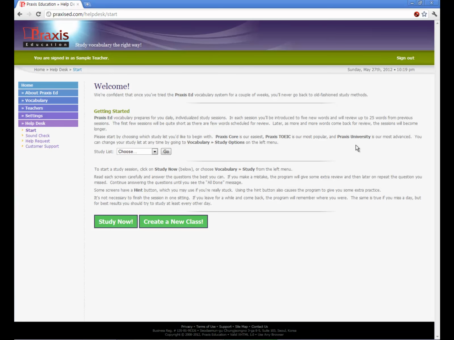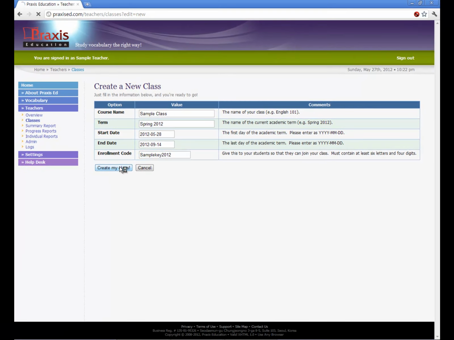This screen shows the minimum information needed to get a class started. First, give your class a name and select the start and end dates. Then create an enrollment code. This is the code that your students will use when they join the site. When they enter this code, they will automatically be registered in your class. Now your class has been created.